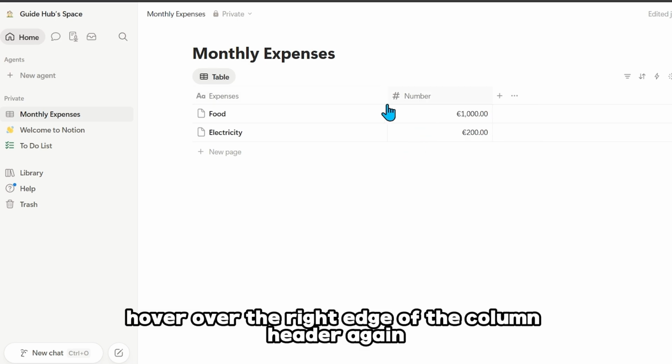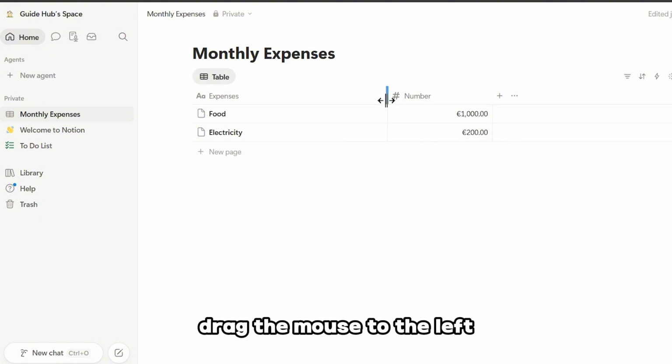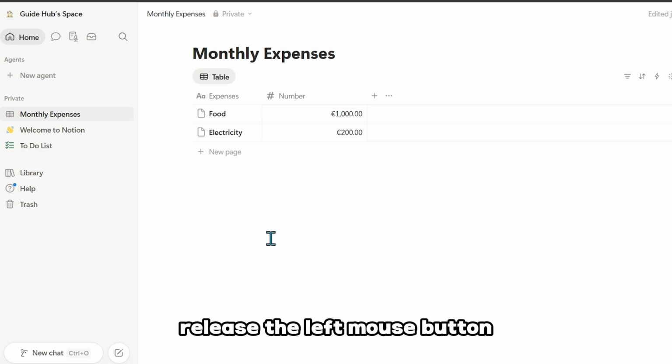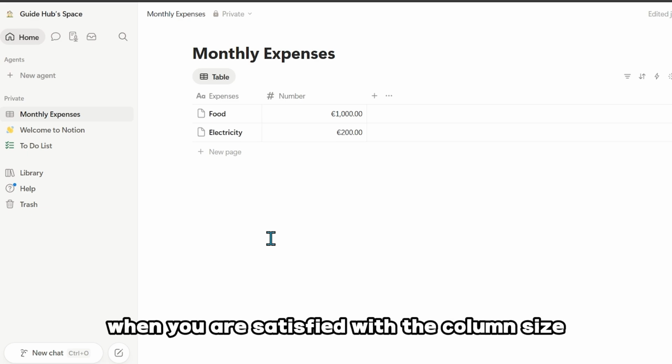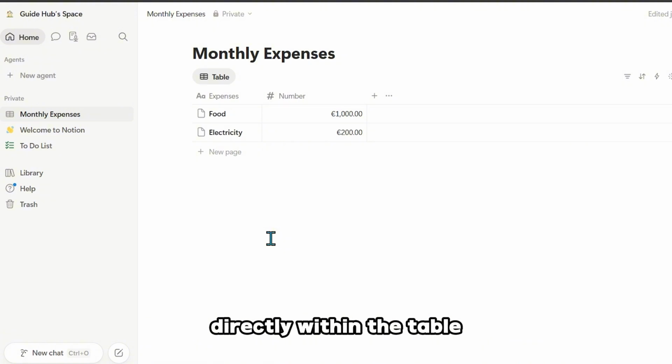Hover over the right edge of the column header again if additional adjustment is needed. Drag the mouse to the left if you want to change the width in the opposite direction. Release the left mouse button when you are satisfied with the column size. The column size is now updated in Notion, and the change will be visible directly within the table.